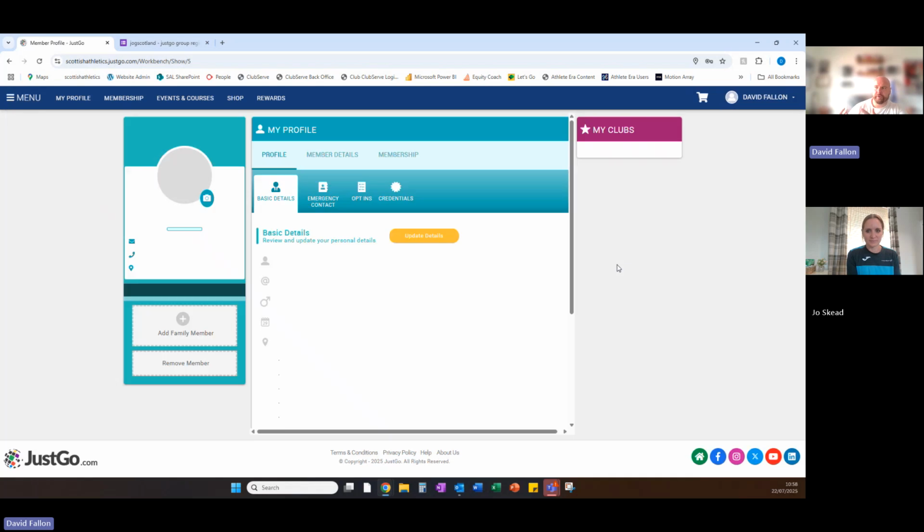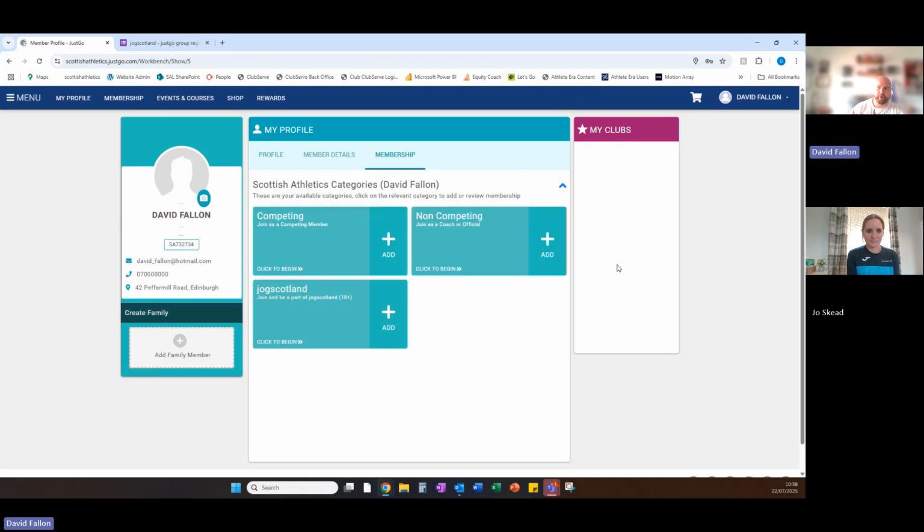So once you successfully log in, you'll be met with your profile landing page or your profile homepage, which you can see here. It's got your basic information on the left here. This is your own little personal area where you can add your profile picture. It gives you your SA number, which is important, and we'll cover that in a minute. And then it just confirms the email address, phone number, and your address that you just used to build your account.